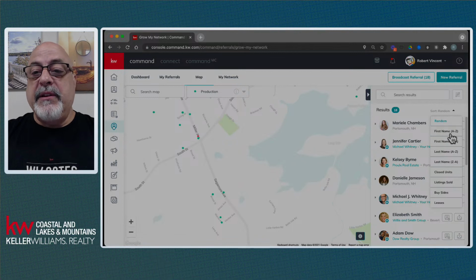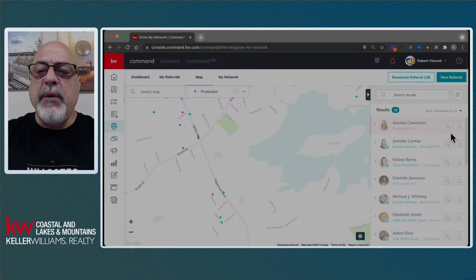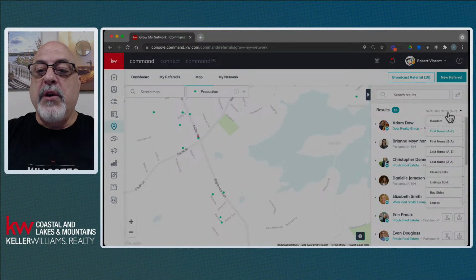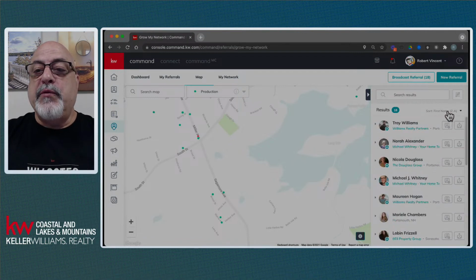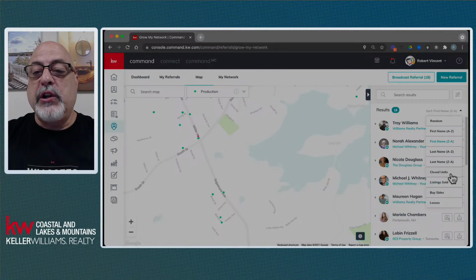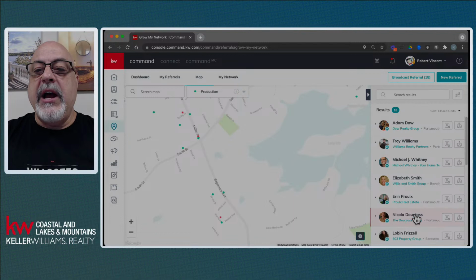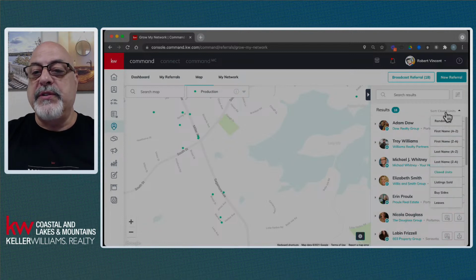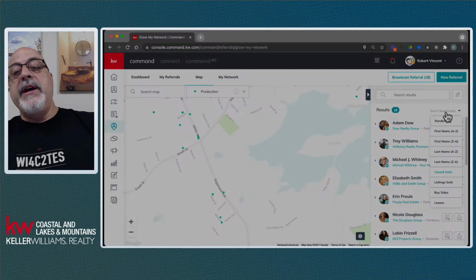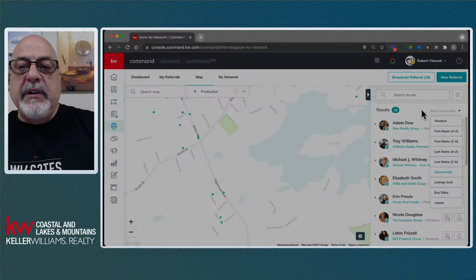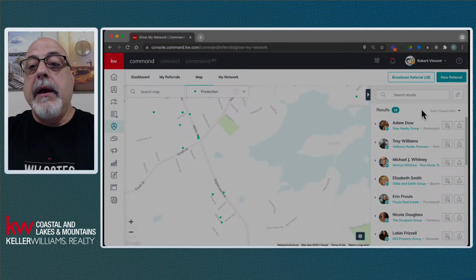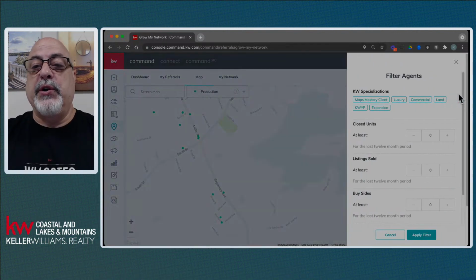Now, we can turn that around and maybe sort it by first name. We can also go by last name and so forth. But a couple of things down at the bottom are closed units, listings sold, buy sides, and leases. So if I say I want to sort by closed units, now I'm looking at the top people first. That's a way that we can narrow down the list just by sorting it, really. But we can also filter the list.